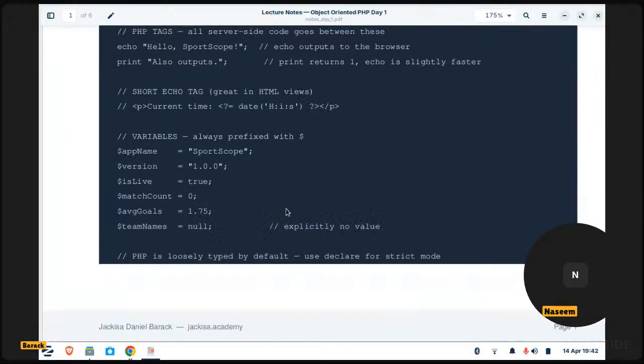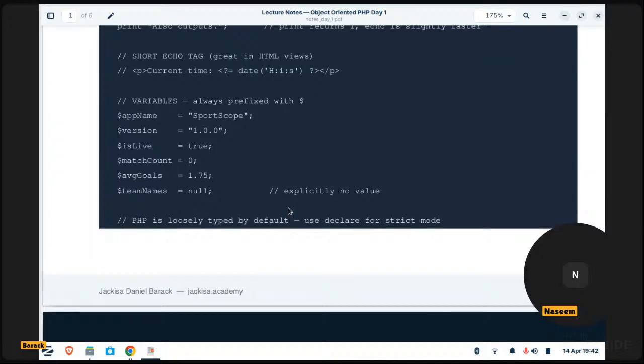Now, to understand variables, I said variables always begin with the dollar mark. And when you're writing them, it's proper syntax to always start with a small letter. If it has a second word, like you see in app name, average goals and match count is live, the second word's first letter should always be capital. This is the same thing that we do in many other object-oriented programming languages like Java.